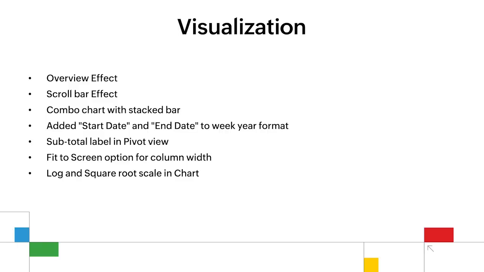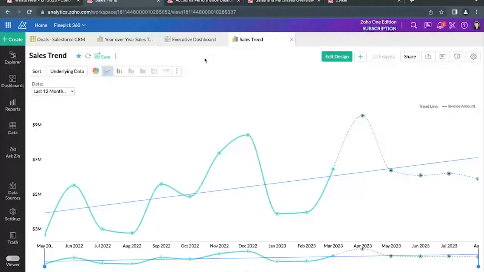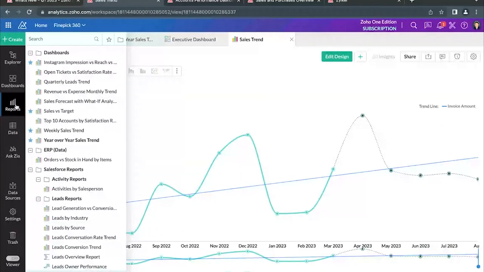Not just that, in addition to the overview effect, we also support something called the scroll bar effect, and I'm going to show that with an example.